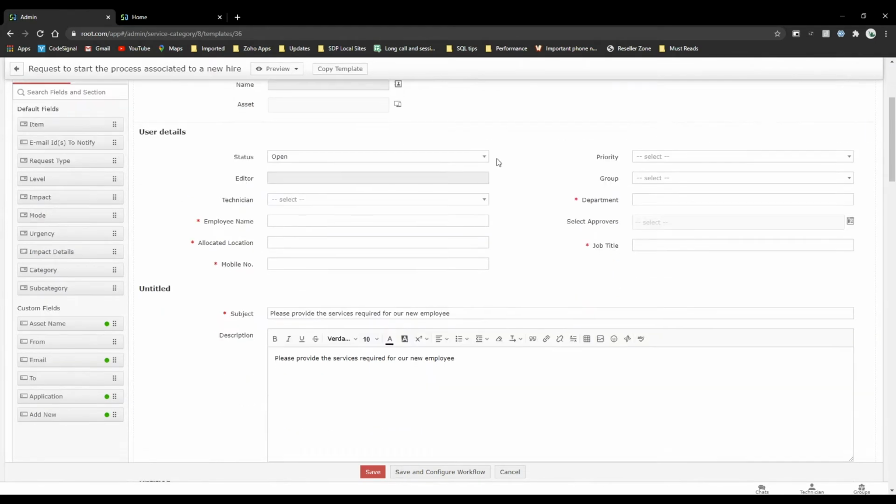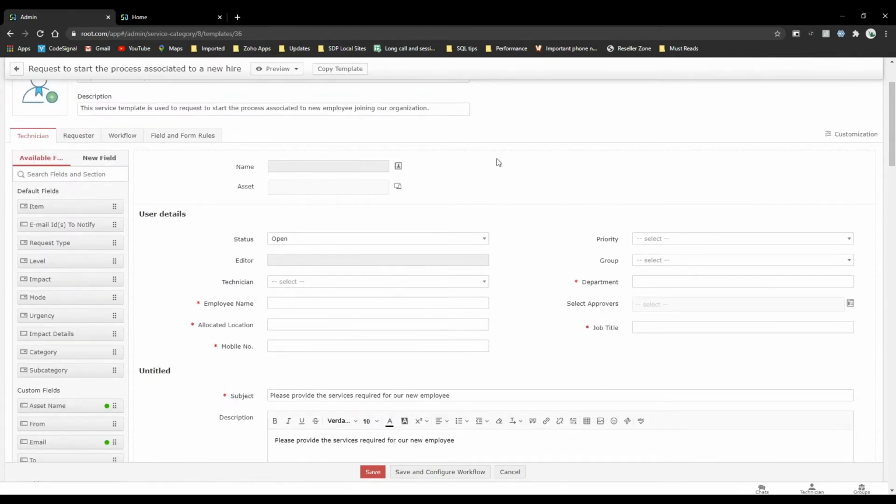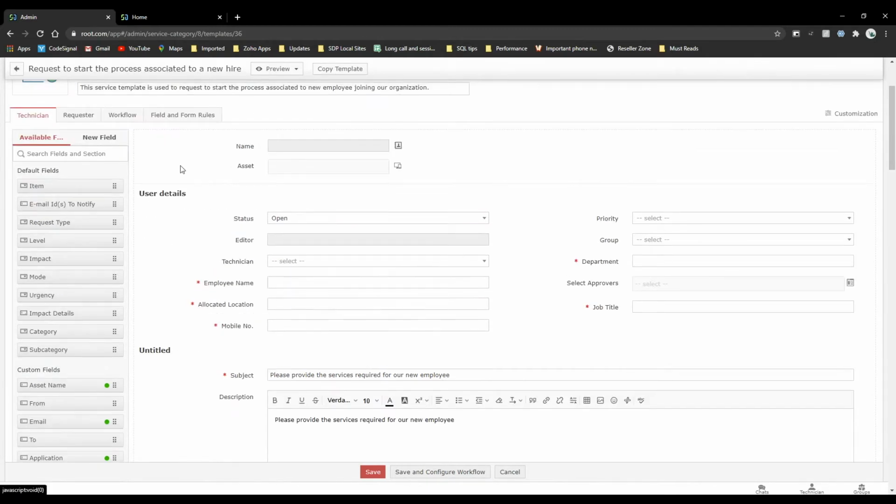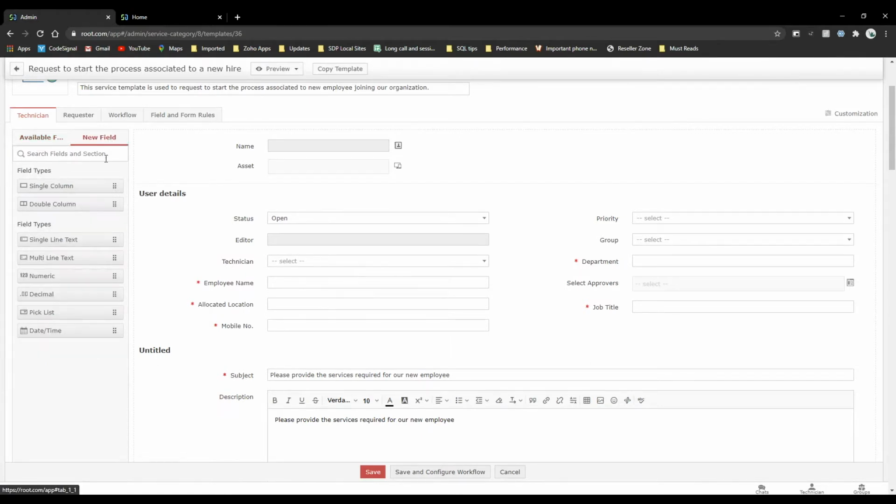So when you open any template in Services Plus, you have to keep in mind that there are two major things. One is going to be the section, and another one is going to be the field that is populated. So where you can differentiate these things? If you go to new field, you can see that you have single column or double column. So what is single column and double column?